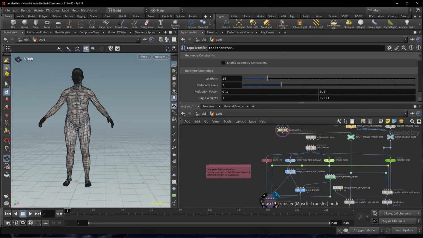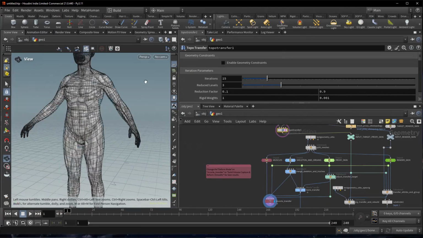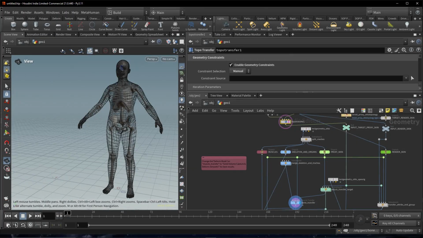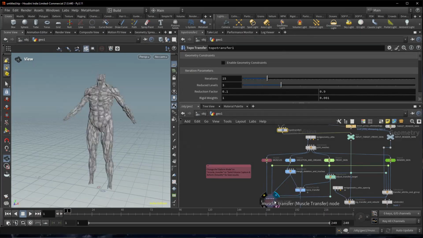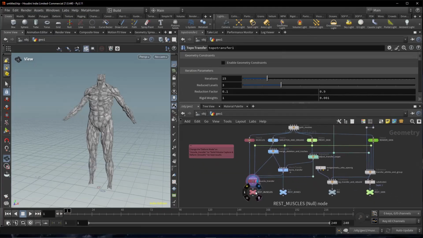And hopefully we can now see our character, the full muscle system set up right there. And if we click on a bone transfer, we can also see the bone transfer set up correctly. So that's pretty much it. That's the full process for creating this character, muscle system and bone system.